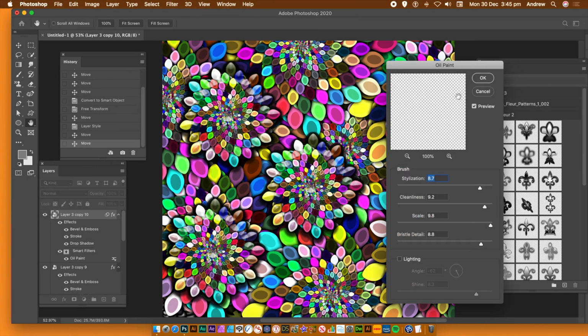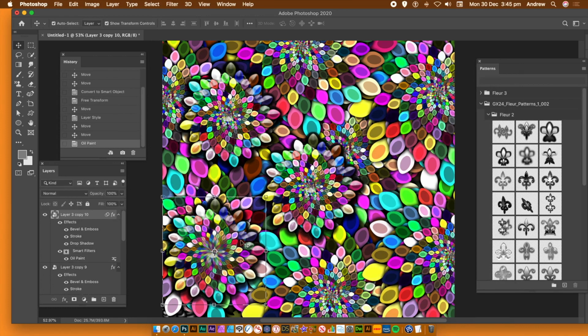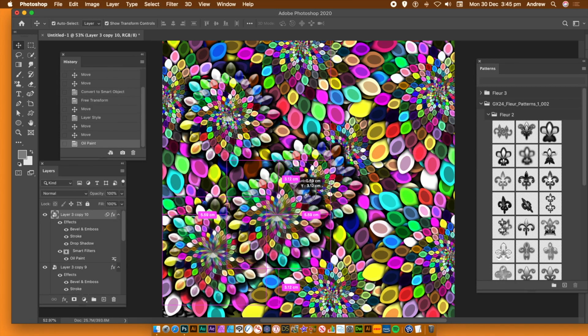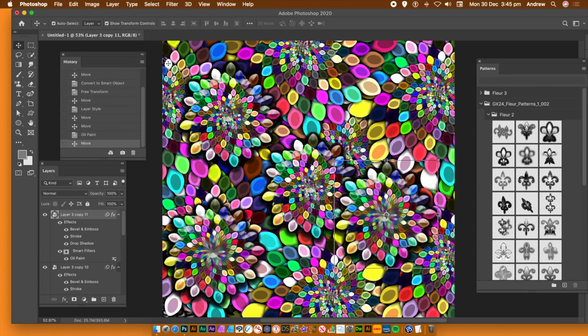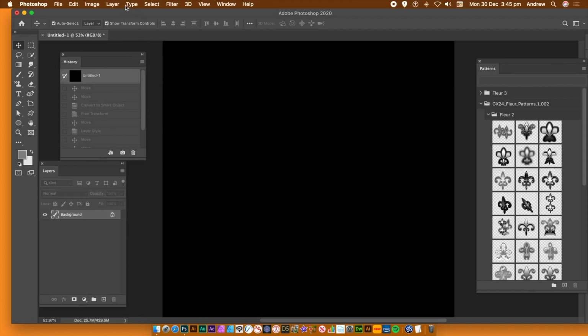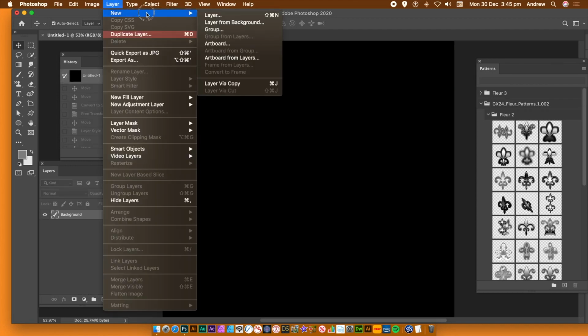So the filter menu, as it's a smart object. So filter, stylize, and oil paint. Set the stylization, etc. high. Click OK. So you've got an oil paint effect added to that lovely colourful design. Rosette design. And that also can be turned into a three-dimensional design as well, using the 3D menu. A whole range of different things can be done using that design.